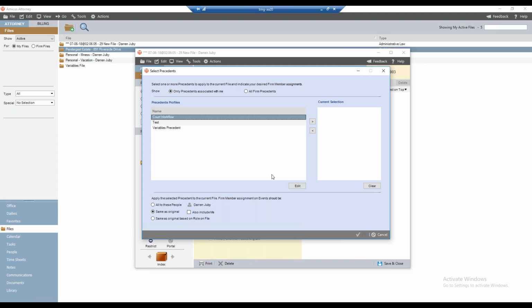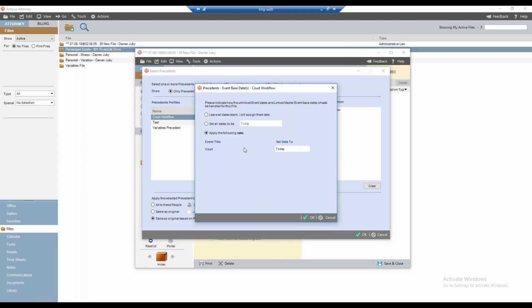In this case, I'm going to select the court workflow. I can either double-click on it or use this arrow to move it over. And I'm going to say same as original based on role on file. We will say OK. And when we do, it's going to ask us for the dates for our master event. In this case, I'm going to set it in July, and we'll set it for July the 25th. Then click OK.